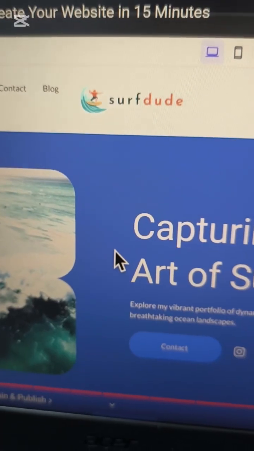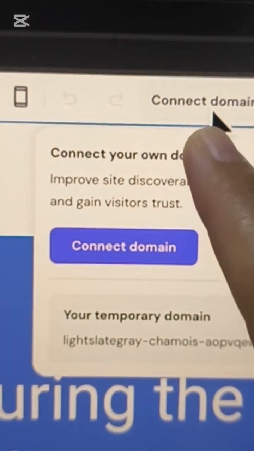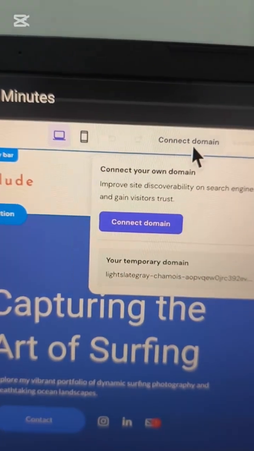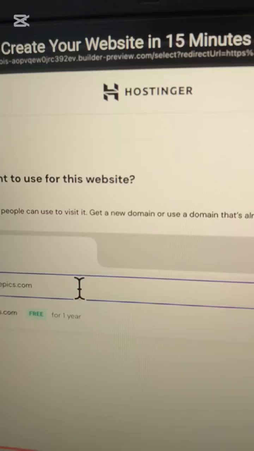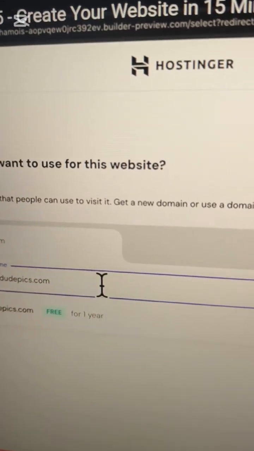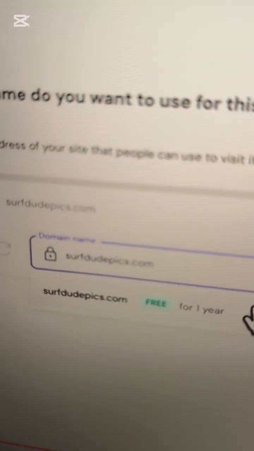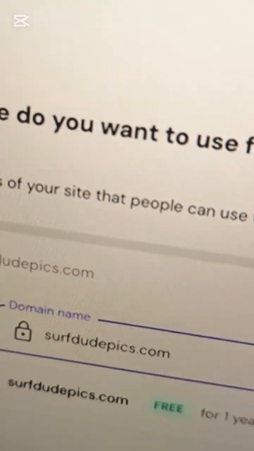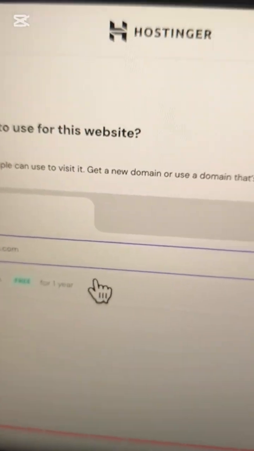domain, and now let's go into it. Just click in here on connect domain, then type the domain name that you want. I recommend a short and easy to remember domain name. And if possible, just go to the .com domain name. For example, is serve.com, for example. Then click next here.